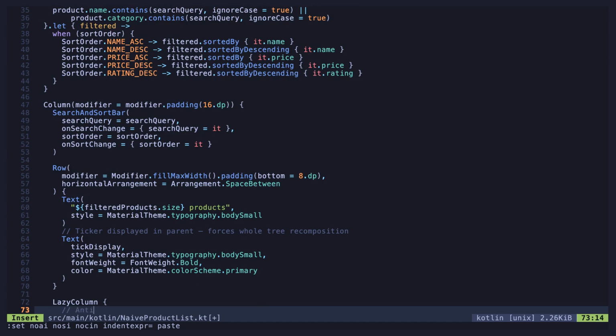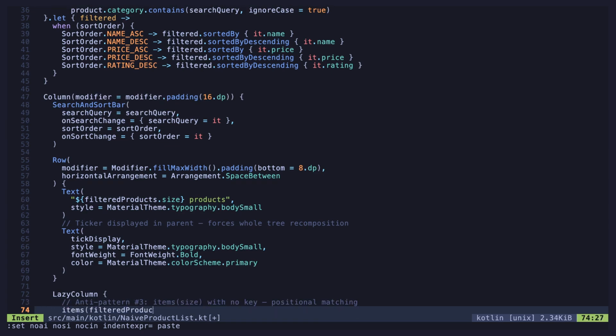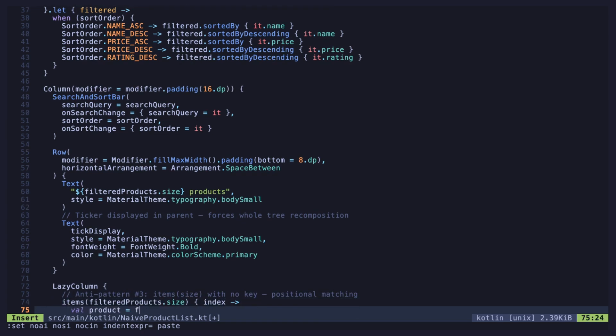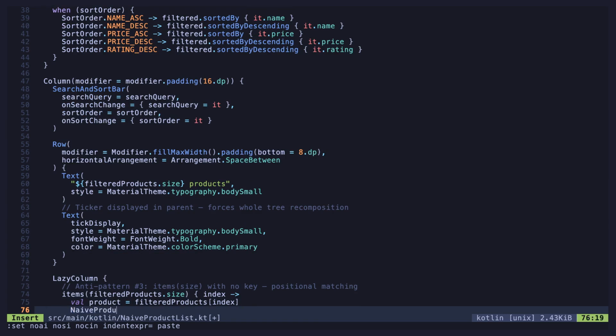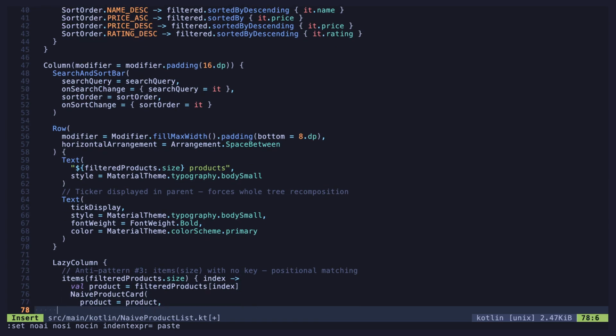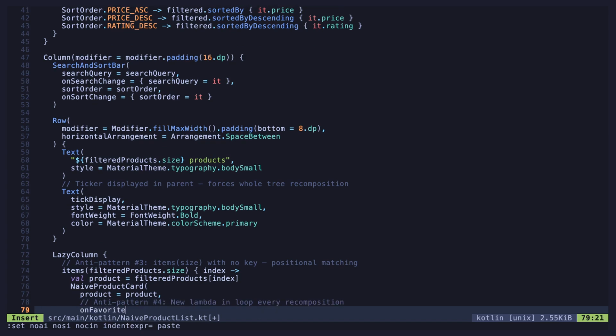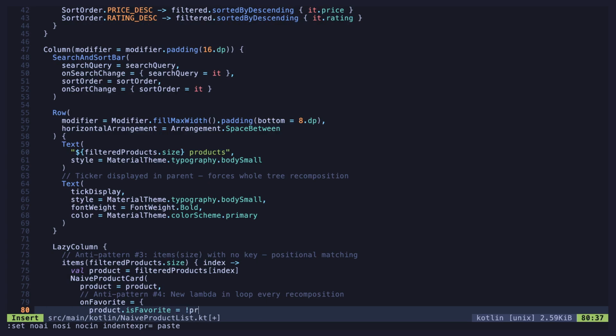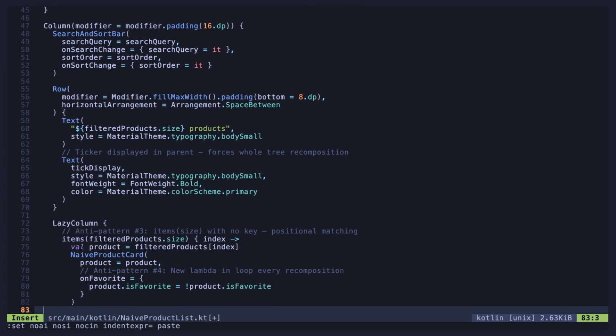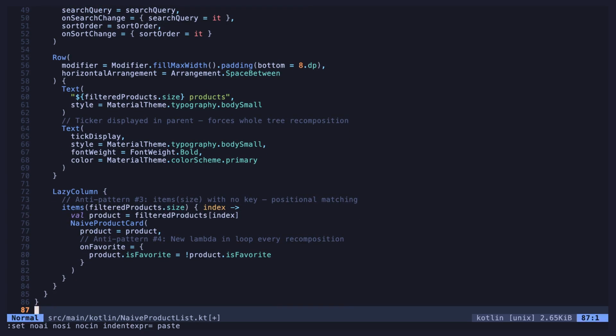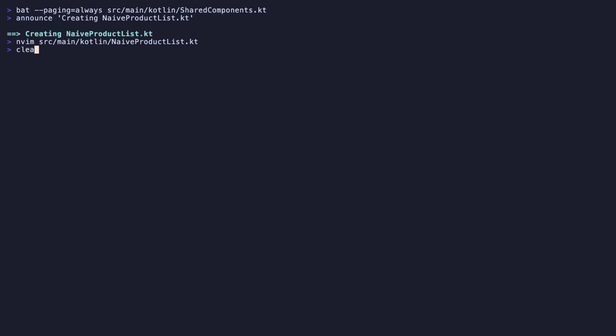Anti-pattern 3. Items with just the size parameter uses positional matching. When items shift positions after sorting, Compose cannot reuse existing compositions. Anti-pattern 4. onFavorite creates a new lambda instance every recomposition inside the loop. This prevents Compose from skipping unchanged cards.